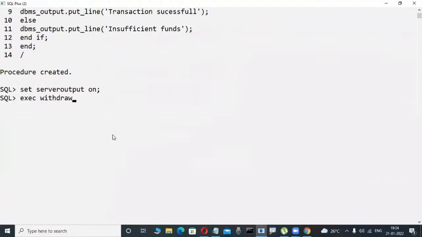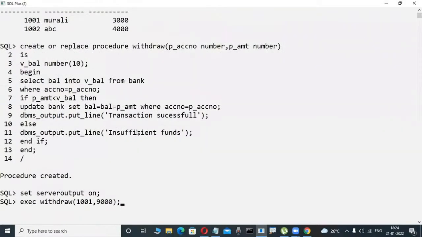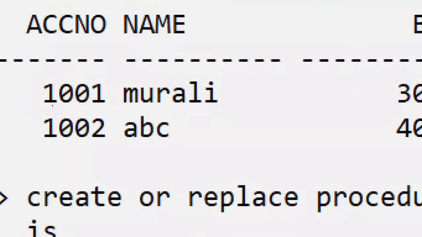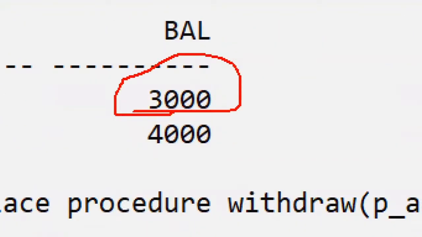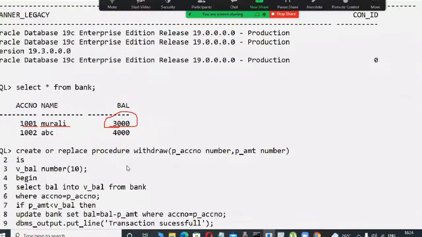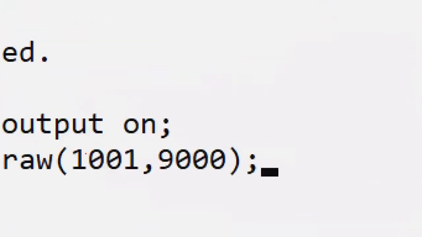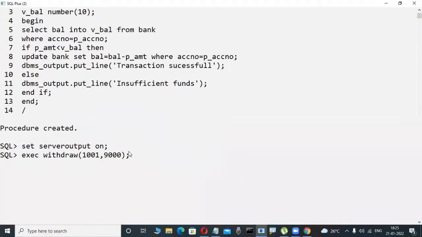Here my account number 1001, I'm passing the account number, comma, I try to withdraw 9,000 rupees, for example. Observe the scenario in this table: 1001 is my account number, Murali is my name. My balance is how much? 3,000 is the current balance in my table. Now, account number 1001, but I try to withdraw 9,000, because I'm writing this program.